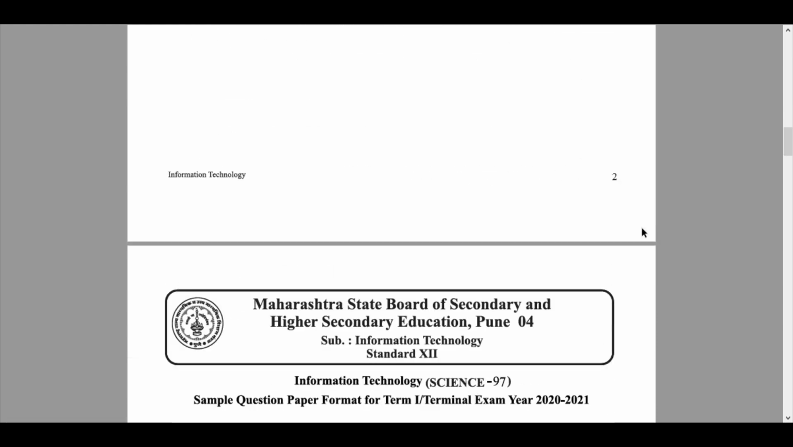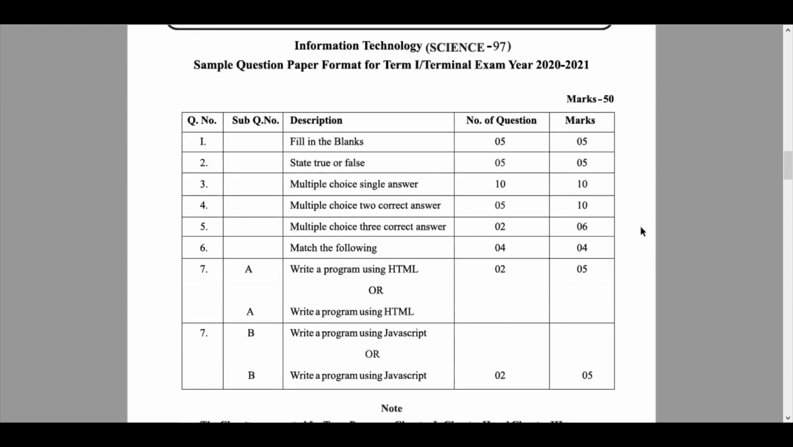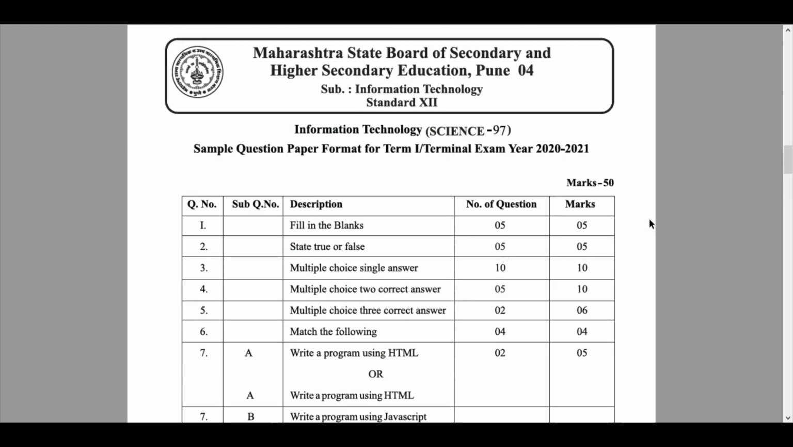I'll scroll down so that you guys can see it. So here is the distribution for our 50 marks examination. First we'll see what will come in our first question, that will be fill in the blanks. Again the same, 5 questions, 5 marks. Straight true or false, 5 questions, 5 marks. Here there's a little change. Instead of only multiple choice 2 correct answers, we'll have multiple choice single answer, 10 questions for 10 marks. And then we'll move forward to our 2 correct answers, 5 questions for 10 marks.